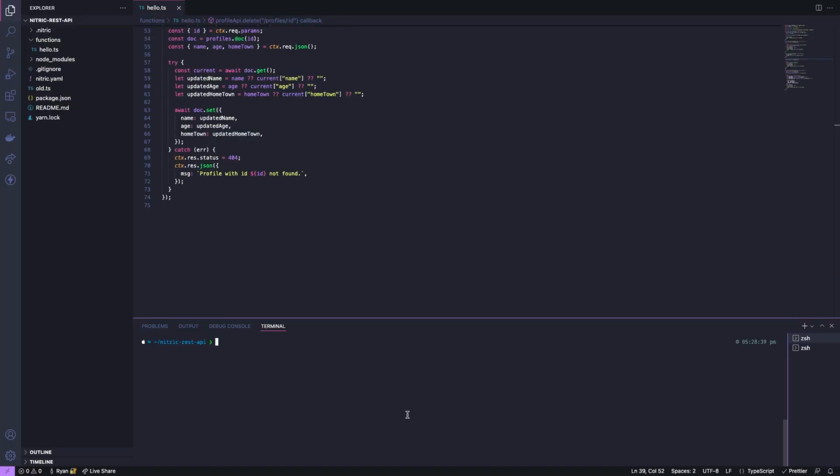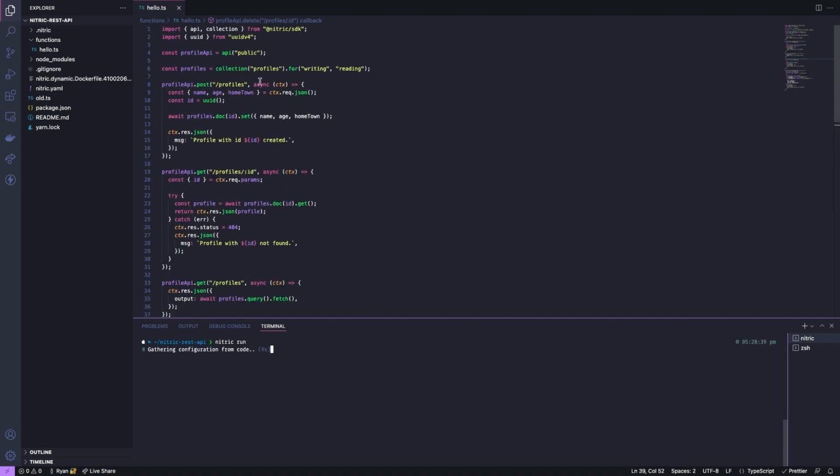We can now start testing our API locally. We use the nitric run command, which containerizes our functions and starts up a local API gateway, which we can hit using a HTTP client. We're going to use curl for this, but feel free to use any HTTP client.